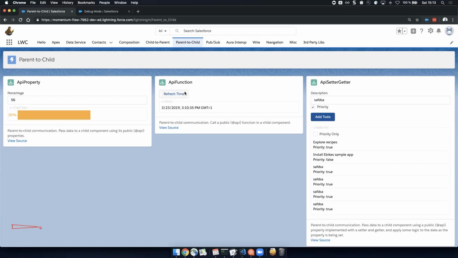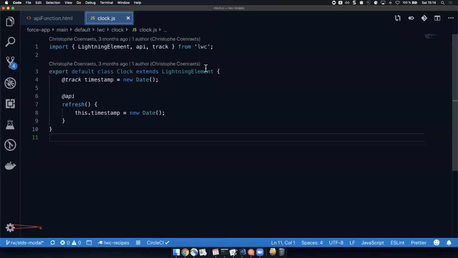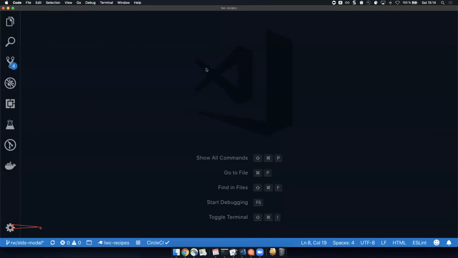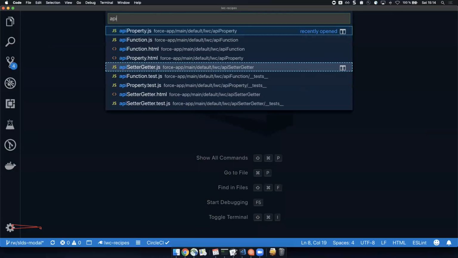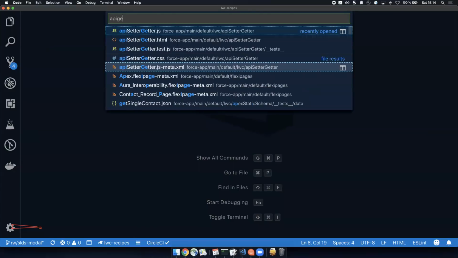And as you remember from the API property example, when you decorate a public property with @API so that it's publicly exposed, it is also only read-only for you. Now, how can you actually modify that? So let's go to the API getter setter example.